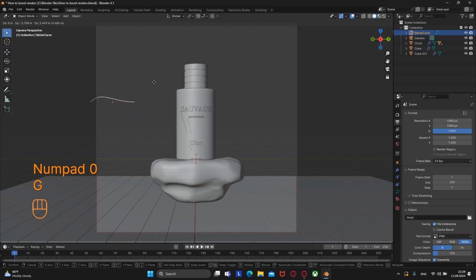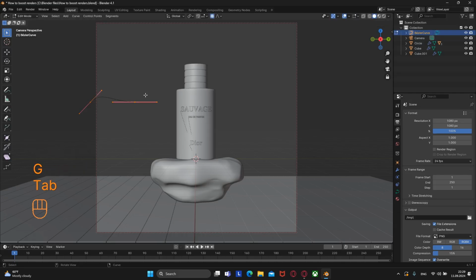Let's move it somewhere here, so it will be visible from the camera view, and if we go to edit mode, we will see points similar to vertices. All we need to do is just rotate, extrude, and duplicate them to get the shape of the branches.